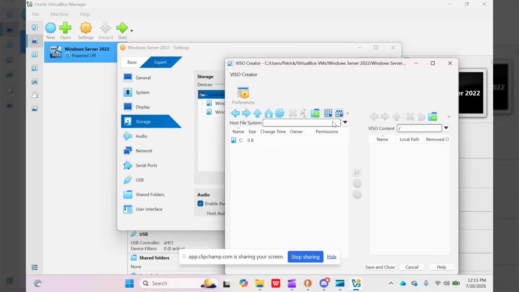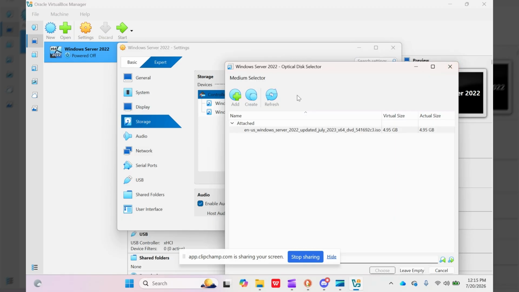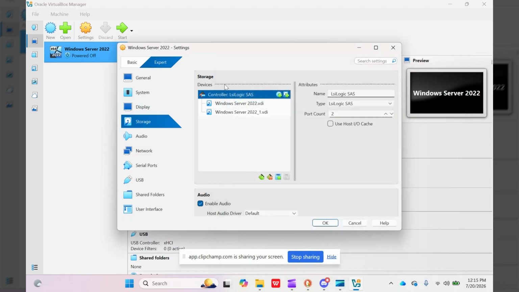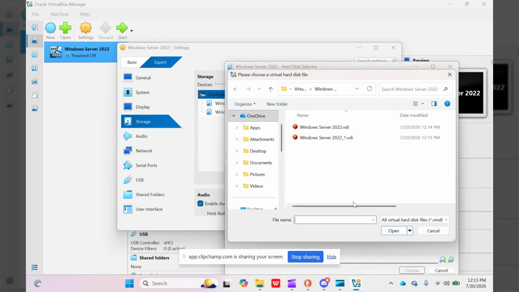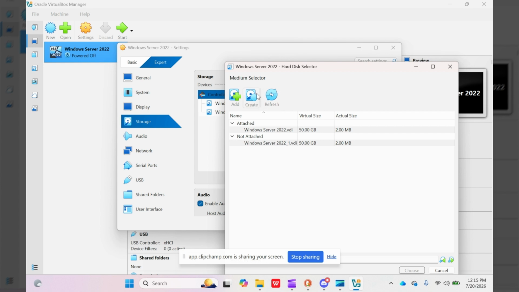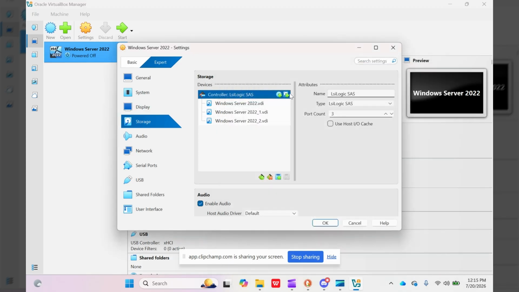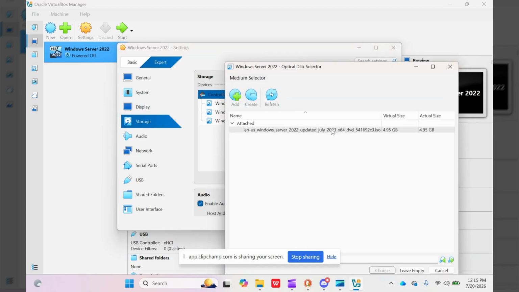Create. Oh, darn. Sorry, that's optical. Sorry about that. Create another hard disk. Oh, create, not add. There we go. Yep. All right.